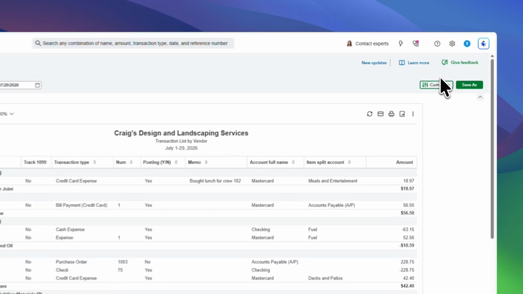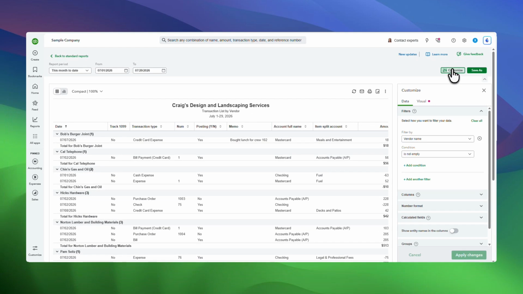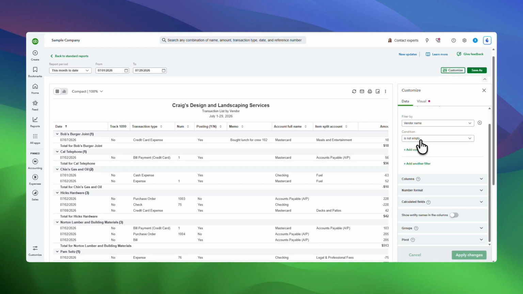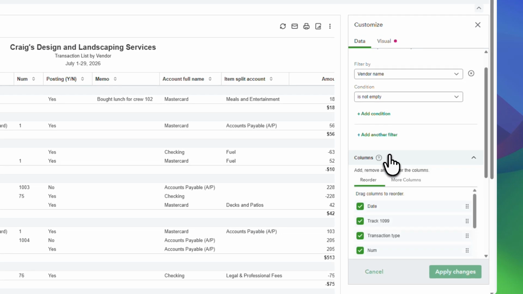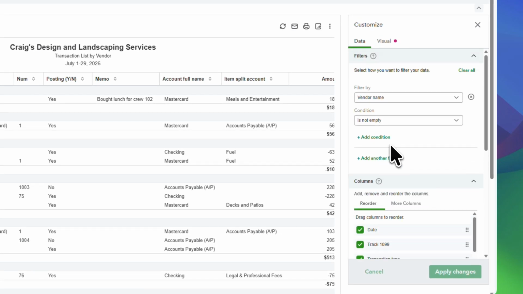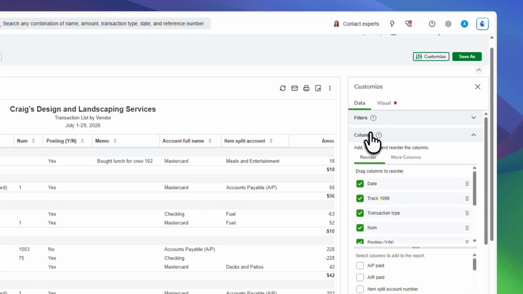Once the report is open, look to the top right corner and click Customize. This is where QuickBooks Online gives you control over how the report is displayed. The Customize panel will open on the right side of your screen, and this is where you can adjust different parts of the report to better match the information you want to see.